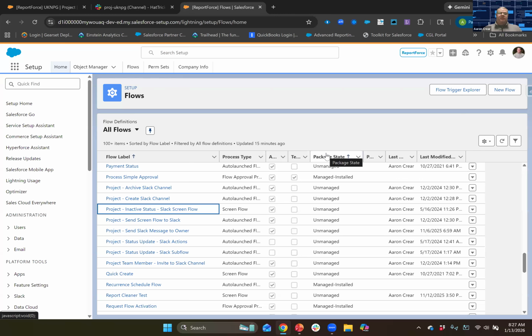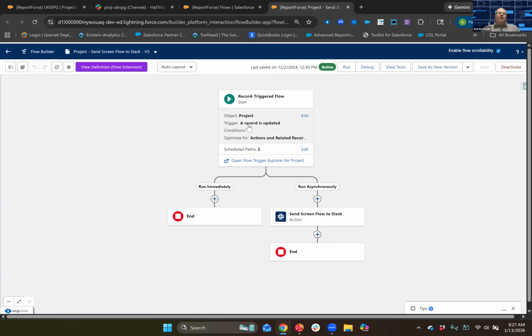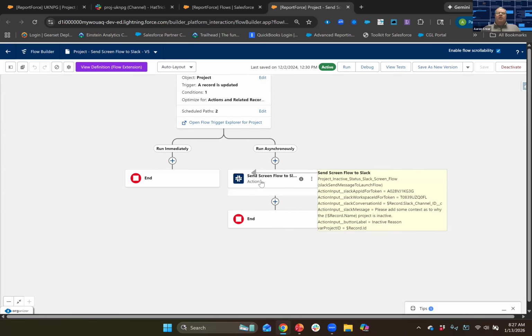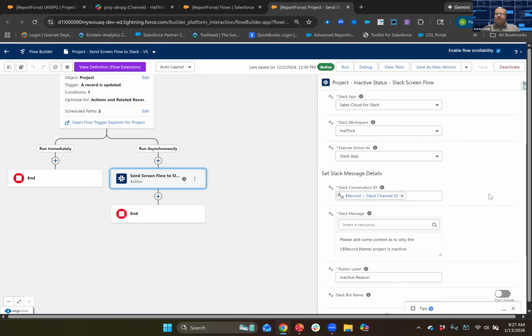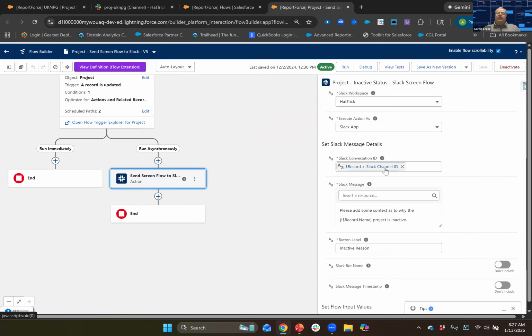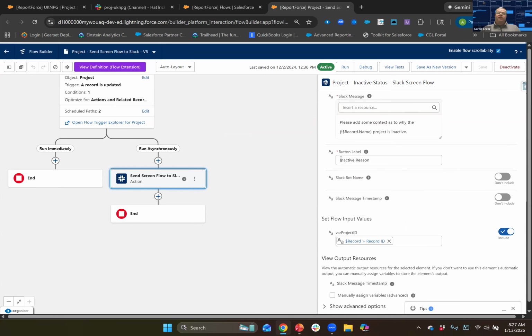This needs to get launched by something. So we're using a record triggered flow that's going to send that screen flow into Slack. And again, we're just running it record triggered asynchronously, change to the status, and then an out of the box Slack action, send screen flow to Slack. We're telling it the ID. So again, we're just using that text field on our project record. And then we're adding in some text here. I can see that I'm referencing the name of the project or the name of the record. I can customize what I want the label of the button to be. And then we're just tying it into the project record itself.